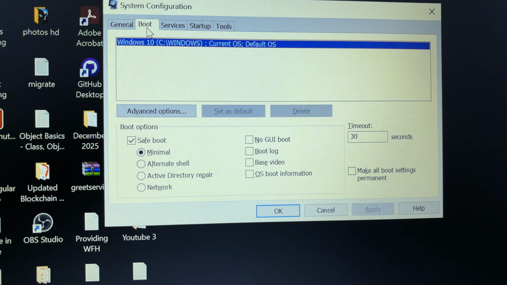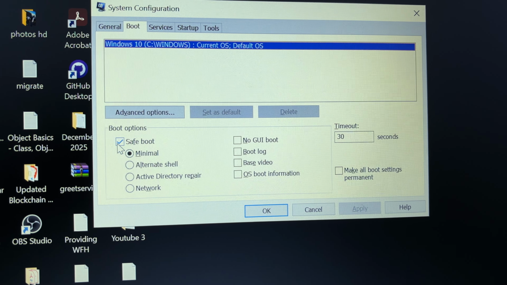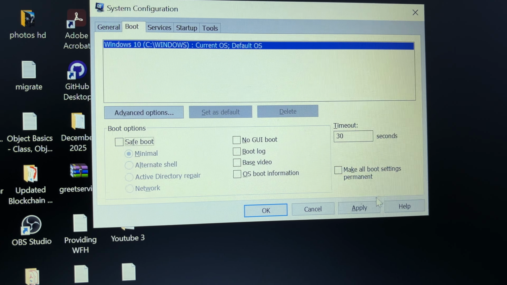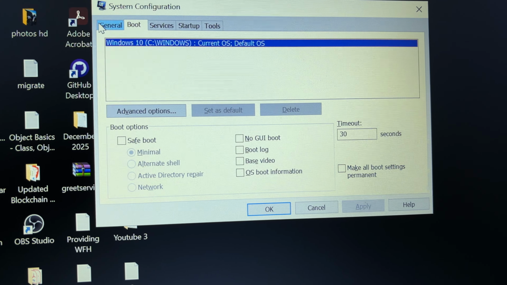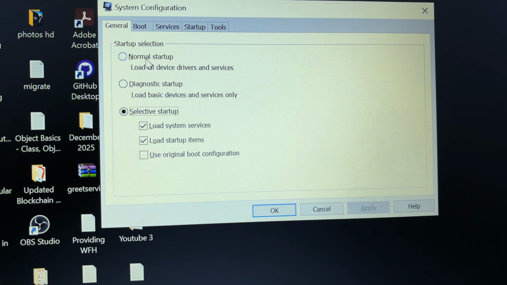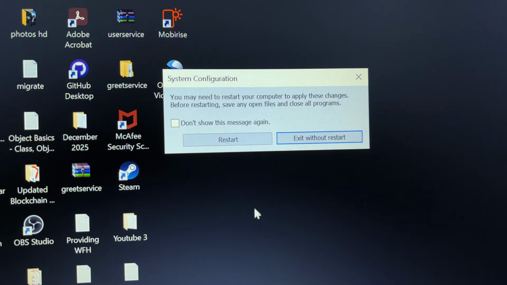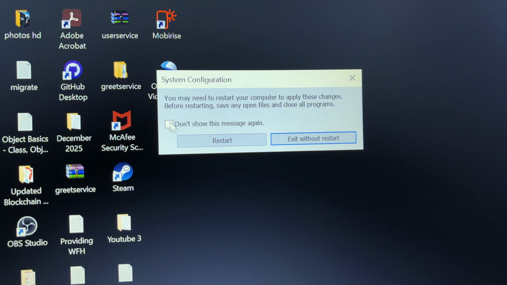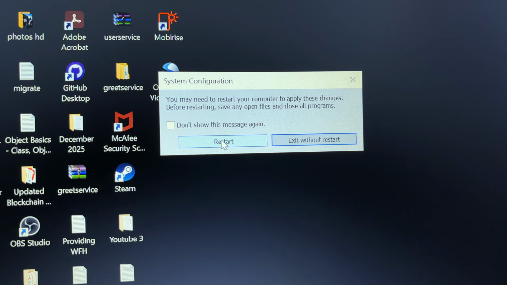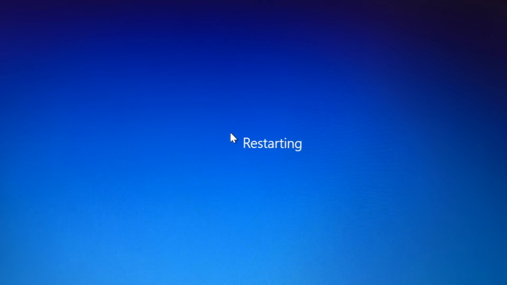So here go for the boot tab and uncheck this safe boot and click on apply, and go to the general tab again. So select normal startup, apply and click on OK. So you will get the dialog box again like this. So just click on restart. So after the restart, your Windows is going to exit the safe mode.